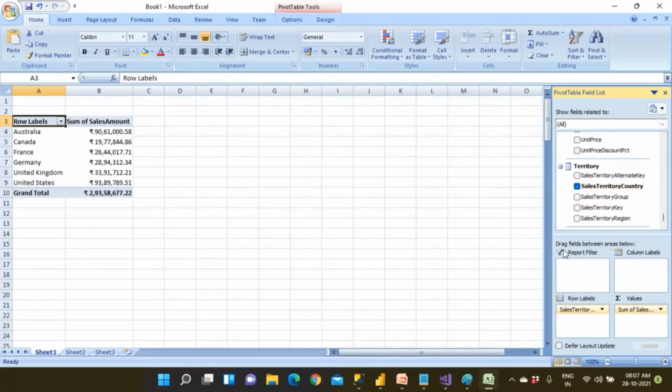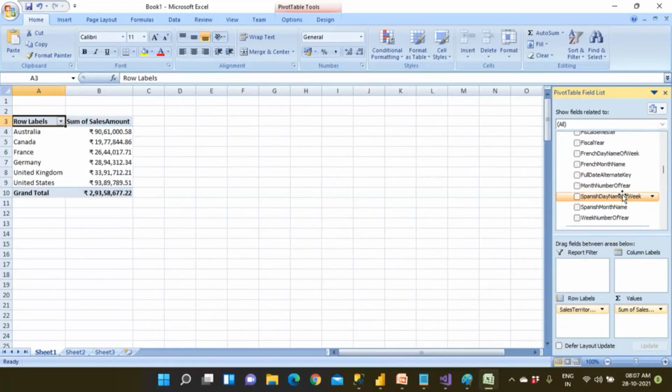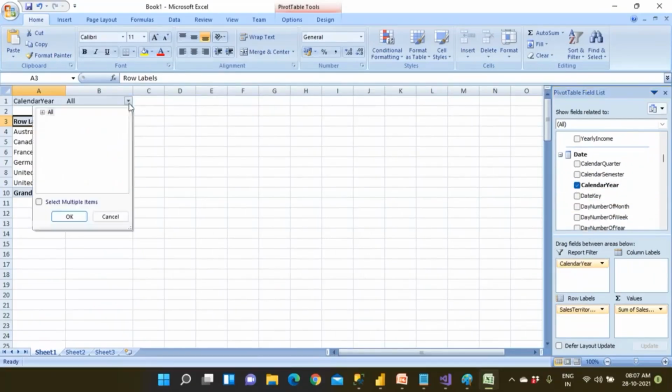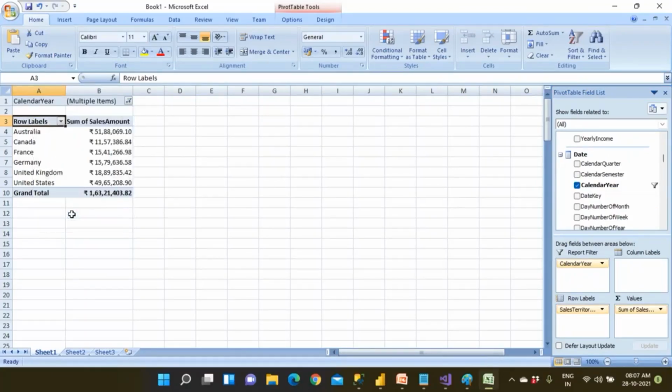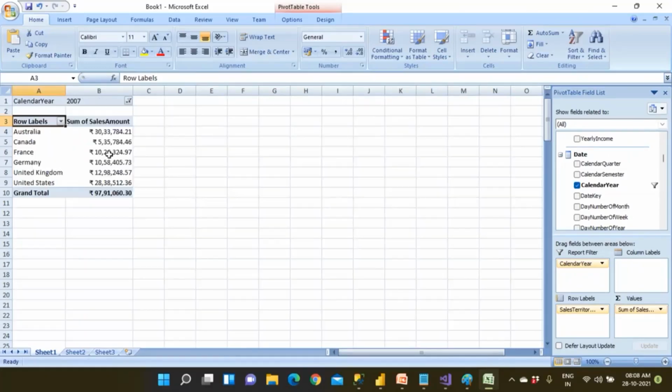Filter means report filter. So you need to go and add the calendar year to the filter. So you will be able to click on this and select multiple items and unselect. I would like to know the sales in these 2 years. So this is how they should be able to have the filters, and all the things can be done. Click on OK. A lot of things are going to change. So they select like this.